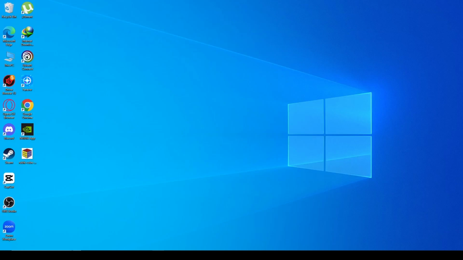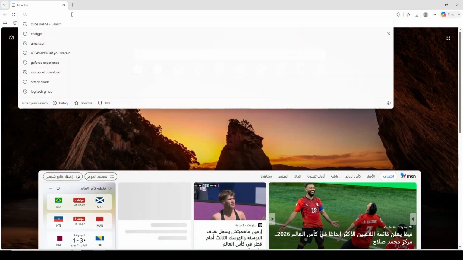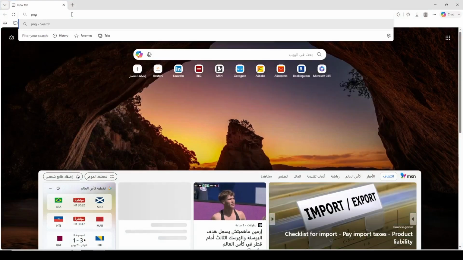Here's how to change your app icons in Windows 10 or 11 using custom images. First, have your custom image saved on your computer, ideally in square format for best results. Open your browser, go to the address bar, and type PNG to ICO, then press Enter.